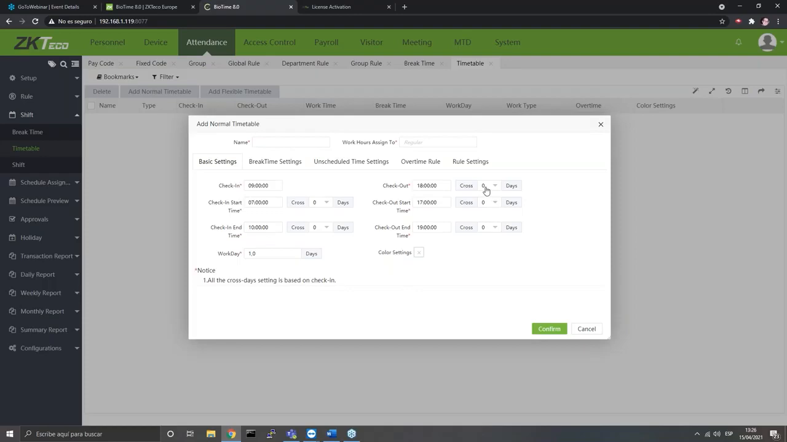And here I have the option if I want to make it so the device ends the next day. For example, I have a night shift. The night shift starts at 10 o'clock, ends at 6 o'clock next day. So I need to put here 22 and here 6 o'clock with cross 1 day. Okay, as you can see, all cross days settings are based on check-in.